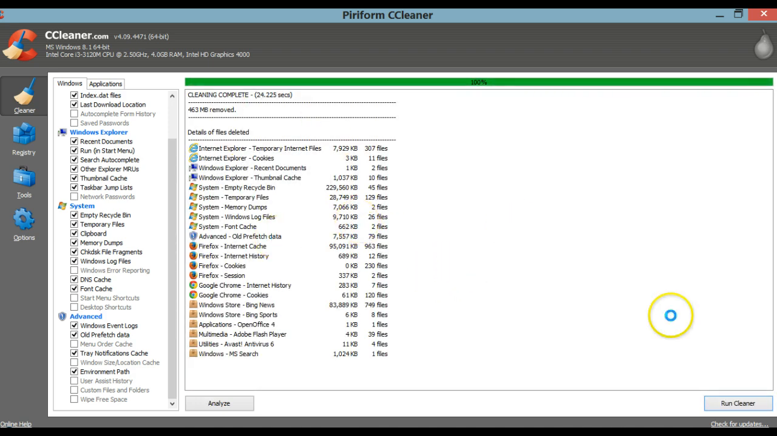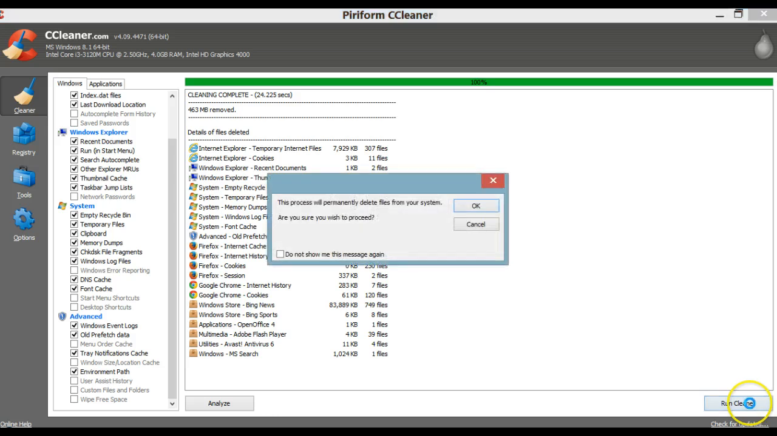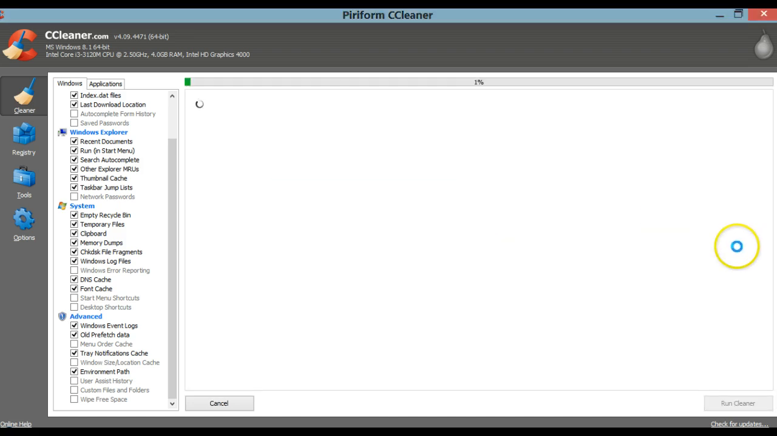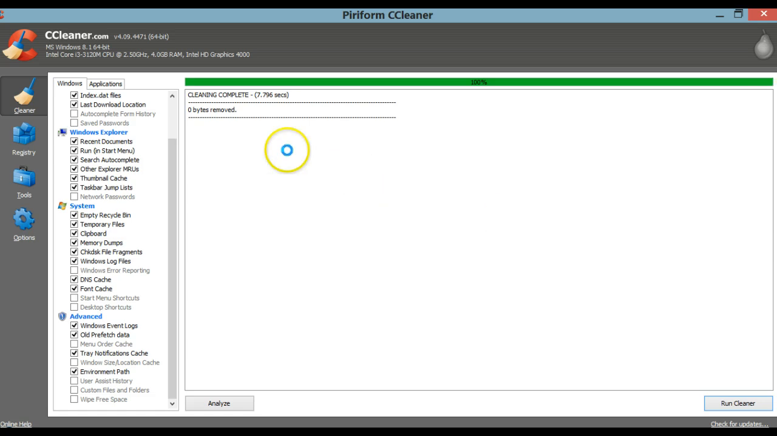And it sometimes takes a couple of goes to get it to go clean. I'm going to ask it not to show me the message again when I do this. And this, as you can see, is a very, very quick system. There we are, completely removed all the rubbish, so I'm quite happy to do that.